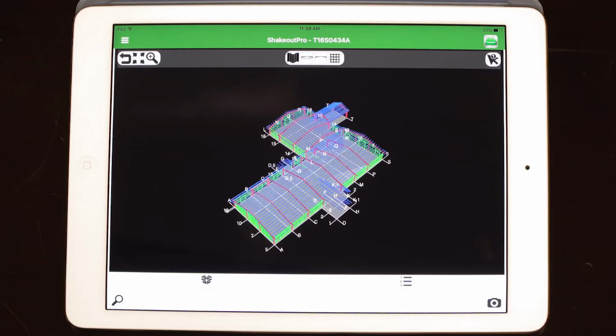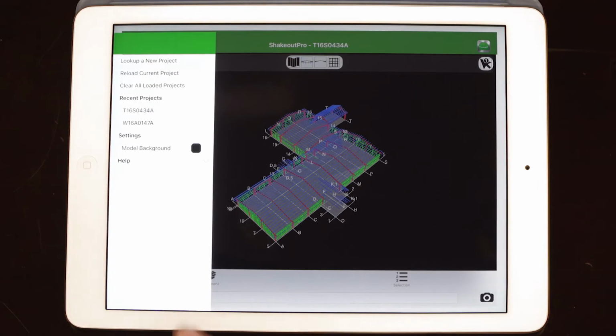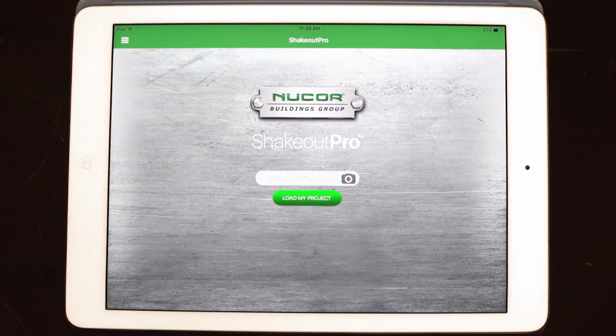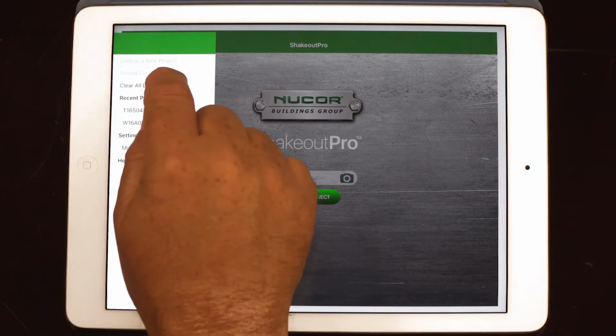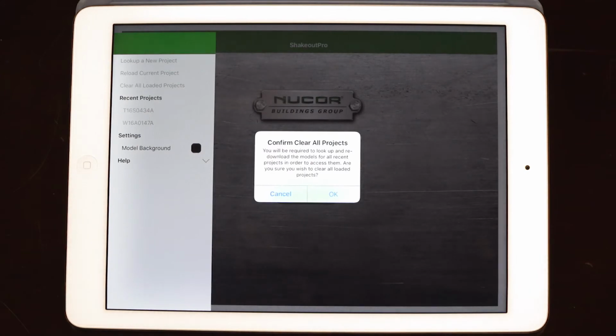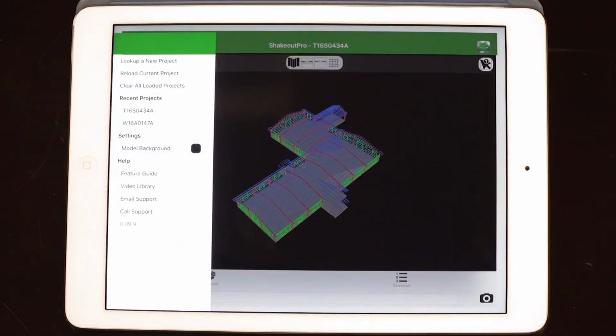Project menu. The project menu allows you to easily navigate the app and access a number of useful shortcuts. At any time, you can access the project menu by selecting the hamburger icon in the upper left corner of the screen. Within the project menu, there are a number of useful shortcuts. Select Look Up a New Project to return to the Project Lookup screen. By selecting Clear All Loaded Projects, you will clear all stored project data from your device's memory.